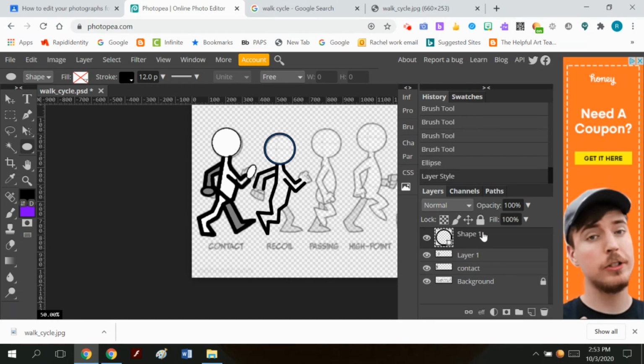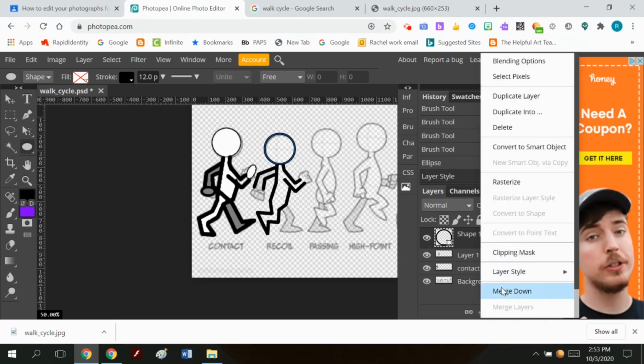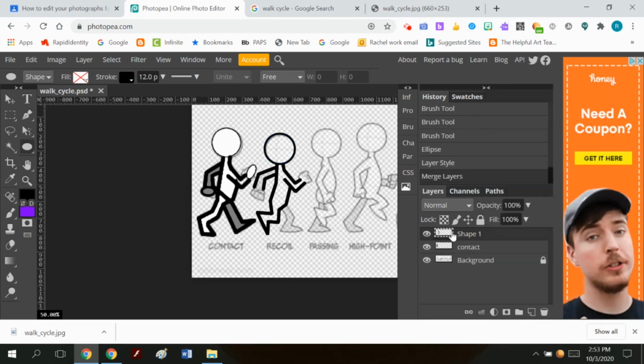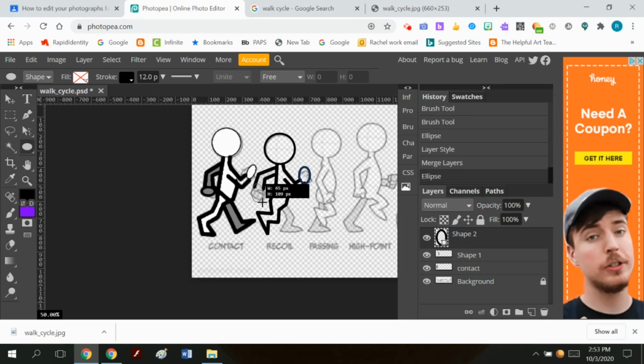And now you see it's in a separate layer. So I'm going to do merge down. Okay, now another circle tool. This time I'm going to hold the Alt key, but I'm not going to hold the Shift key because I want it to be like an egg shape.